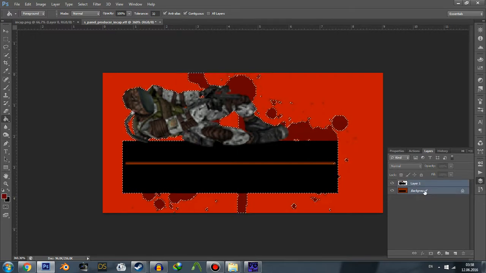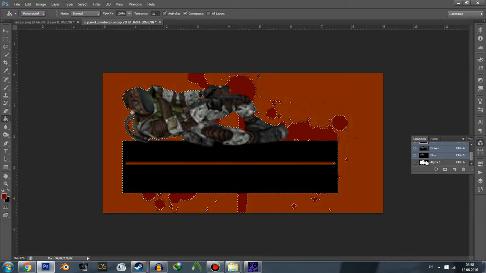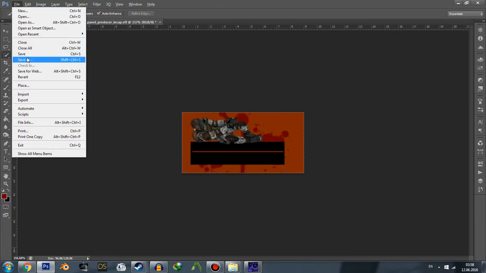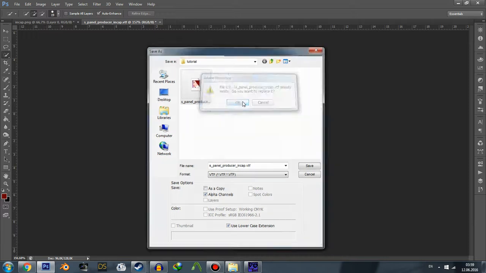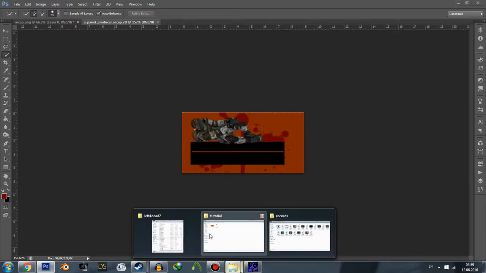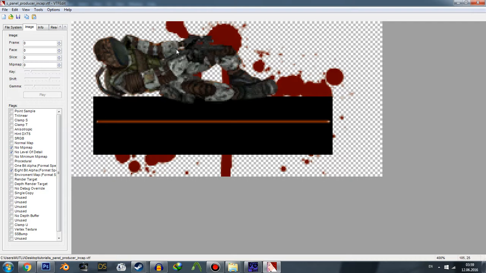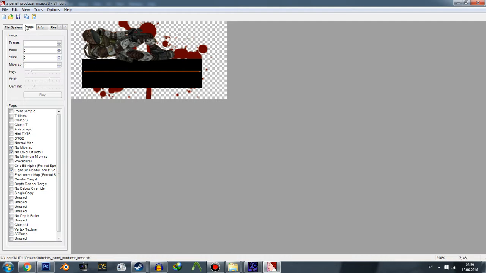So I can merge these layers too now. Now what you're going to do is simply save it as VTF. It should be like this, and uncheck those things. Okay, let's check now how it looks. As you see, it's perfect. I mean, it will look like this in game. Good enough.